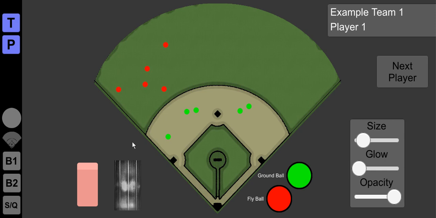Hello and welcome to the SprayChart 102 manual video. Today we will be discussing all of the features of the SprayChart app along with how easy it is to create, use, and manage spray charts.